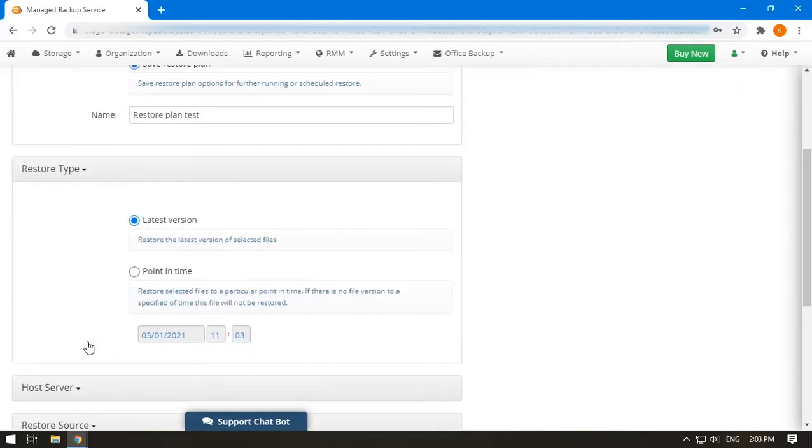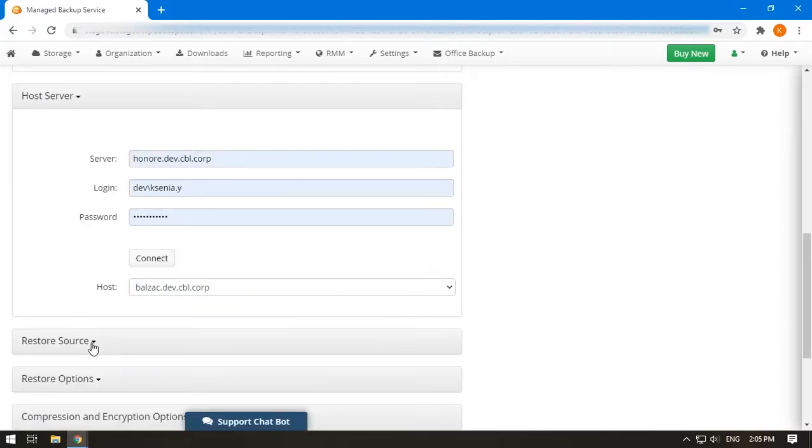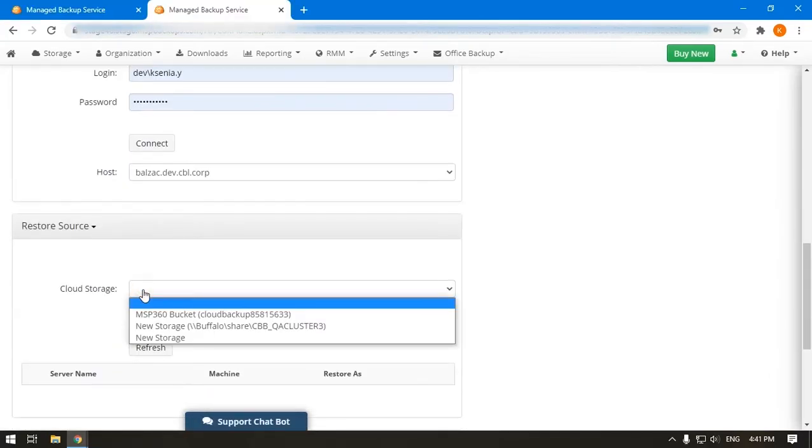In the Restore Type section, you determine what version of your machine to restore, the latest one or one at a particular point of time. In the latter case, enter the date and time for recovery. Connect to the host server with your credentials and administrator privileges. Specify the storage where your virtual machine is saved.